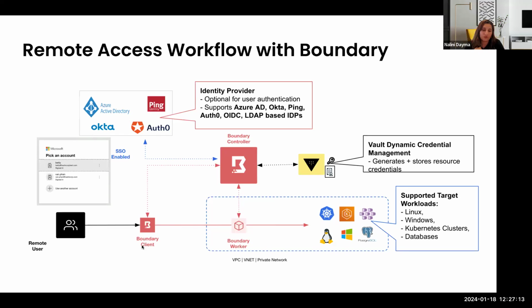the Boundary Client. So as an end user, how do I connect to Boundary? I will have to download a Boundary client. I'm using a Mac, so I have downloaded it using Homebrew. So you can do a brew tap and install the Boundary client and then simply log into it, and it will connect to the Boundary server.